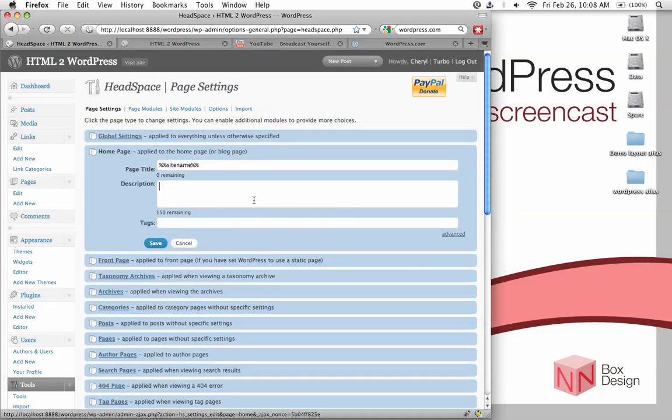And in the description, I'm just going to put in my own description, which is a new learning site that shows you how to convert HTML layout into a WordPress theme. And again, tags, put in whatever tags you feel would work for your site. And I'm just going to type in some of the basic stuff. Tutorial, how to, web div, my name, and inbox.ca, screencast. Okay, and then hit save.